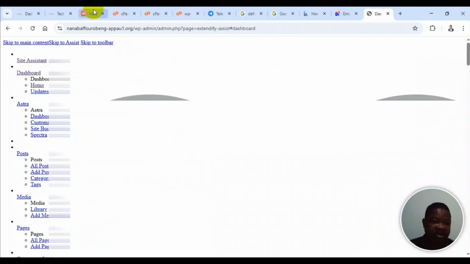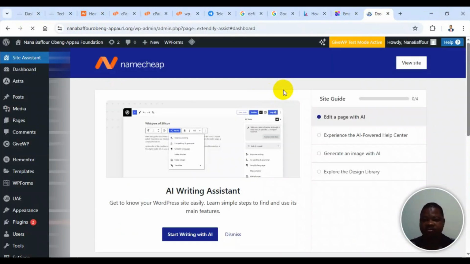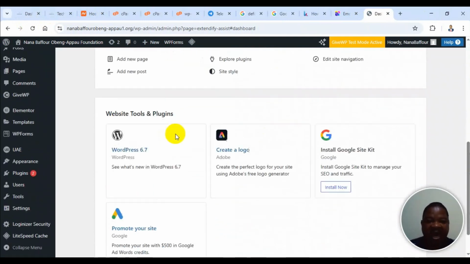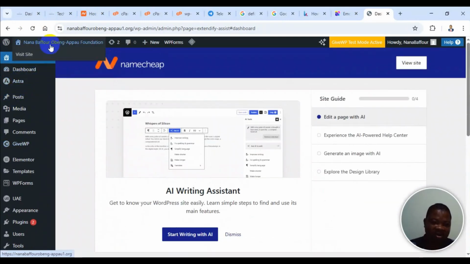Now you come back and try to refresh. So boom, as you see, the issue has been fixed. So you can log in successfully again, and everything is looking normal. So that is exactly how you can fix the problem of your admin panel being broken, where you cannot even see the administrative dashboard and the plugins and every other information you're supposed to see.